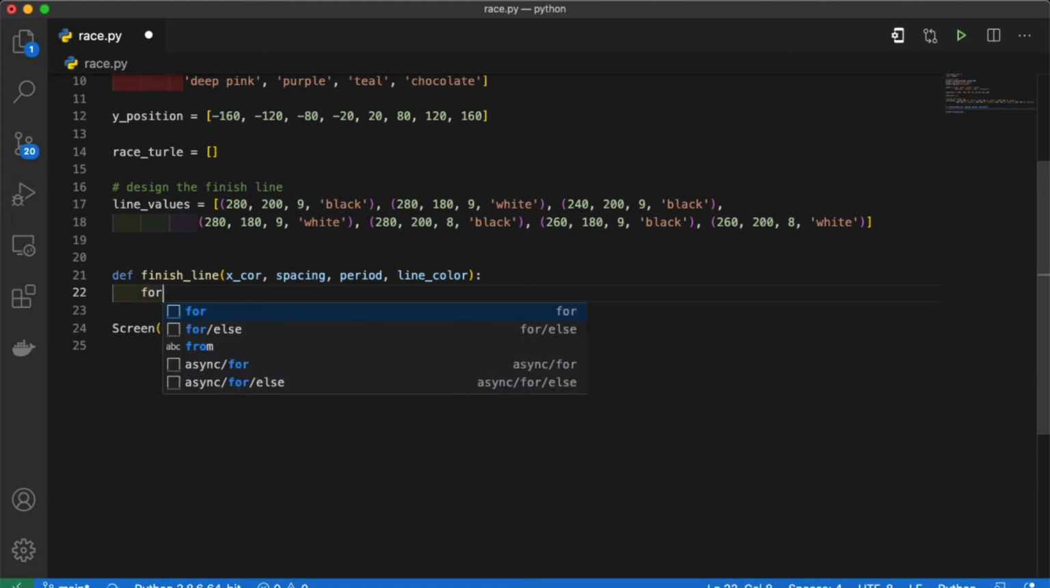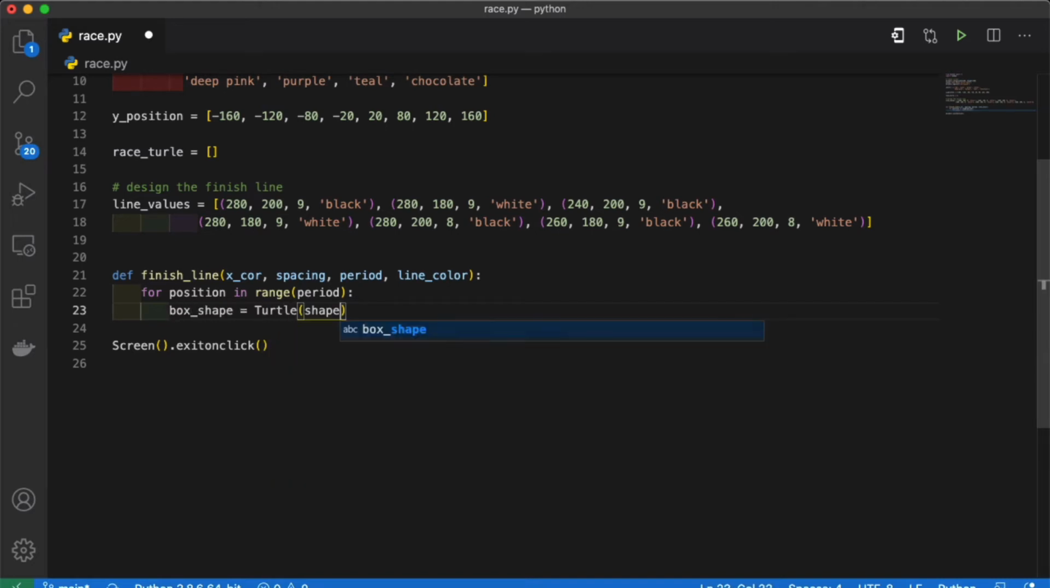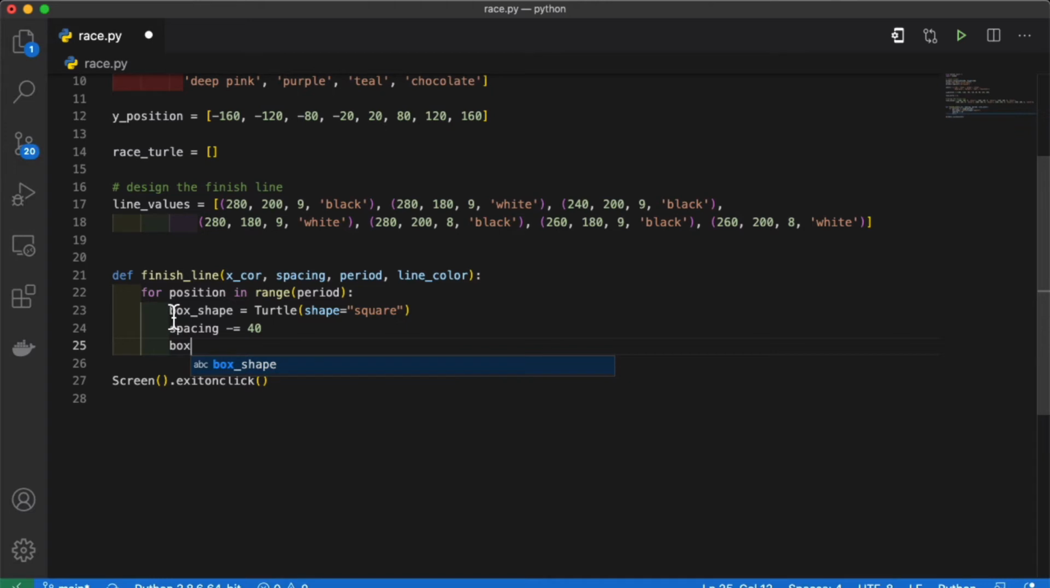Within the function, we're going to have a for loop. We're going to say for position in range of the period. Yes, that's how long we expect the for loop to run. Box shape equals turtle. The turtle can be given a variety of shapes. So spacing minus equal to 40, decrementing each of the spacing values by 40 to ensure that no two boxes are drawn on the same line. Box shape, I'll just copy this out so I don't have to keep typing it. Box shape speed 0. You can check out the turtle documentation, and you're going to see that there are varieties of speeds attached to the turtle diagrams for when they are being drawn and when they are actually carrying out activities.